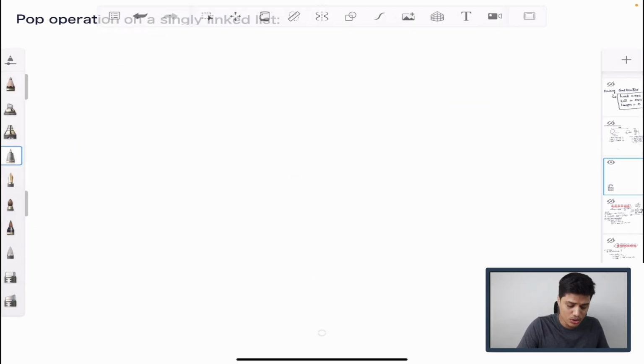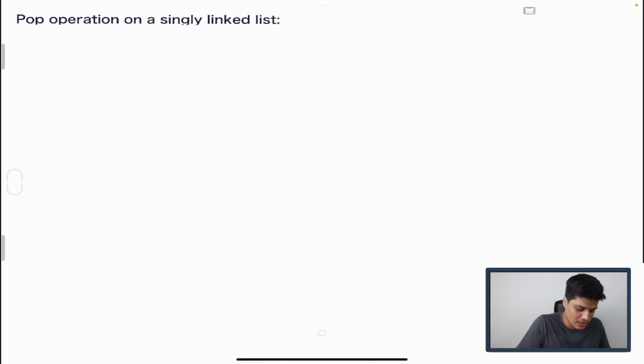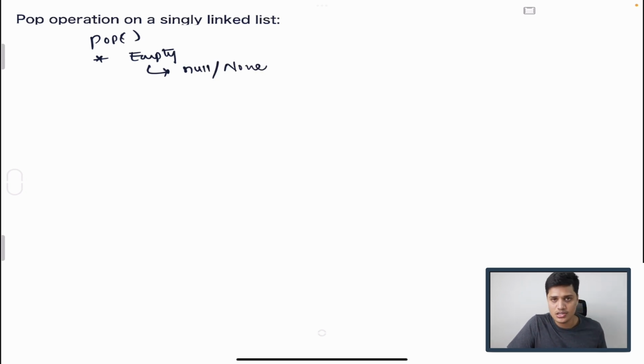To write the pseudocode, first we will write a function called pop. Obviously it will not take any argument, and it will delete the very last node and return that node back to the user. As part of the first step, we will check if the singly linked list is empty. If it is empty, we will simply return null or None based on the choice of the programming language that we are using. So this is the case where the singly linked list is empty.